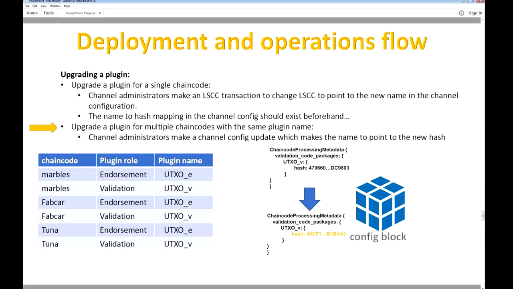So I can tell you the reason that we do it this way. The reason is that if we have several chain codes that all of them use the same plugin, the same validation plugin, for instance, and you found a problem, a bug in that plugin, you don't want to make an LSTC transaction per chain code. You can just do one config update, and that simply moves all of the chain codes at the same time to work with the new plugin.